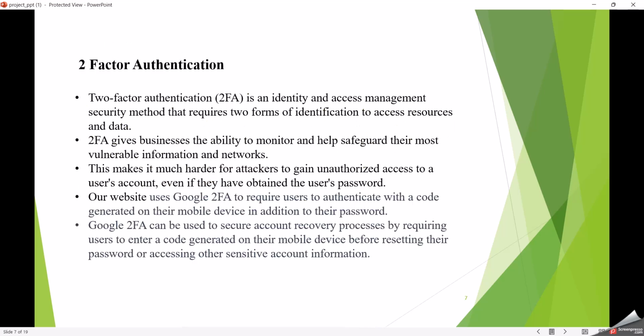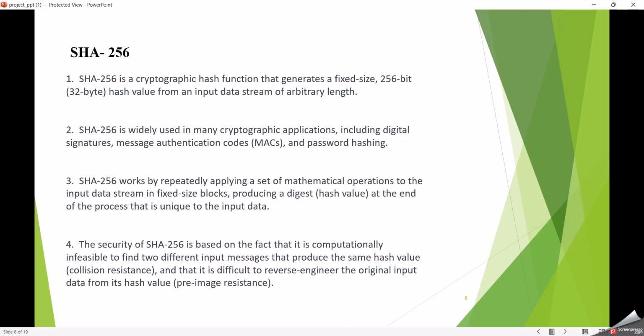For 2FA, we have used Google authentication. We already know how two-factor authentication works. On top of verifying the conventional username and passwords, we also verify the user's Google account. Coming to the password hashing, we are using the SHA-256 algorithm. This is a cryptographic secure hash algorithm which converts any string into a 256-bit value, and the same will be stored in the database.